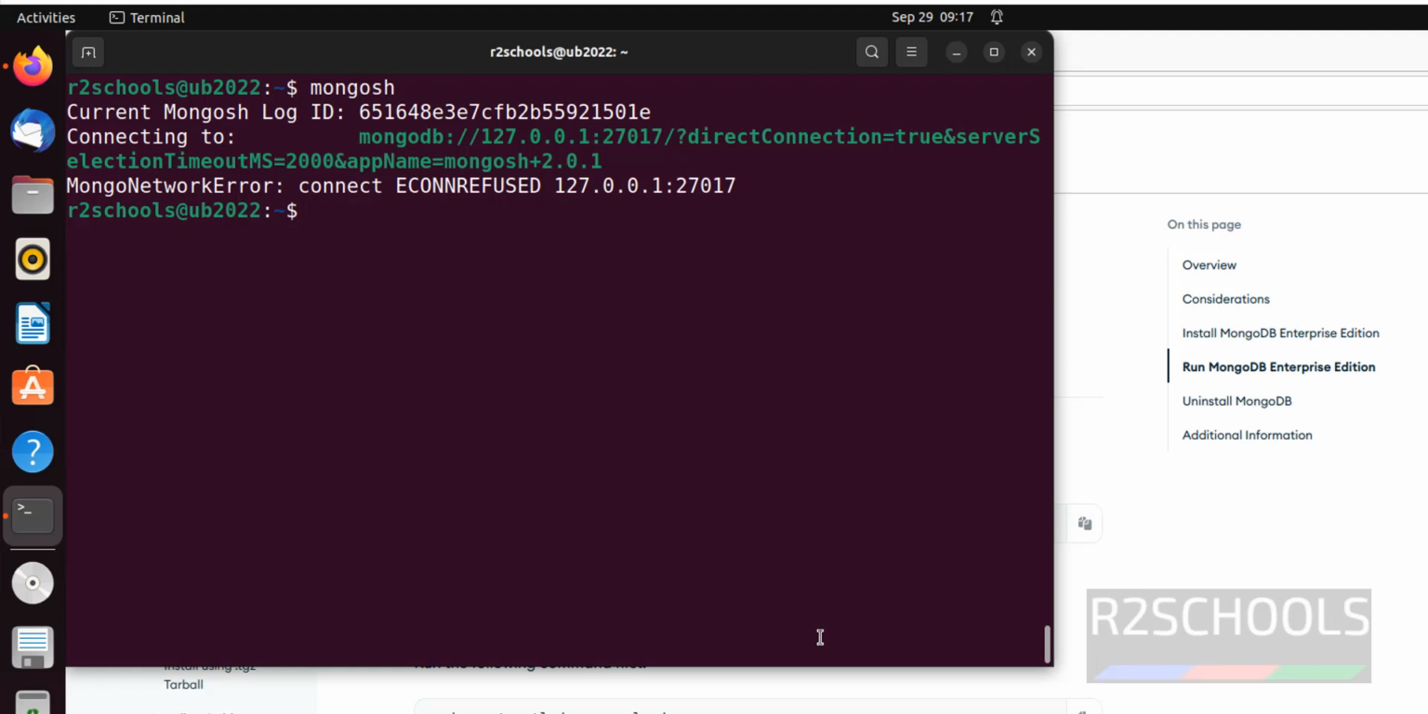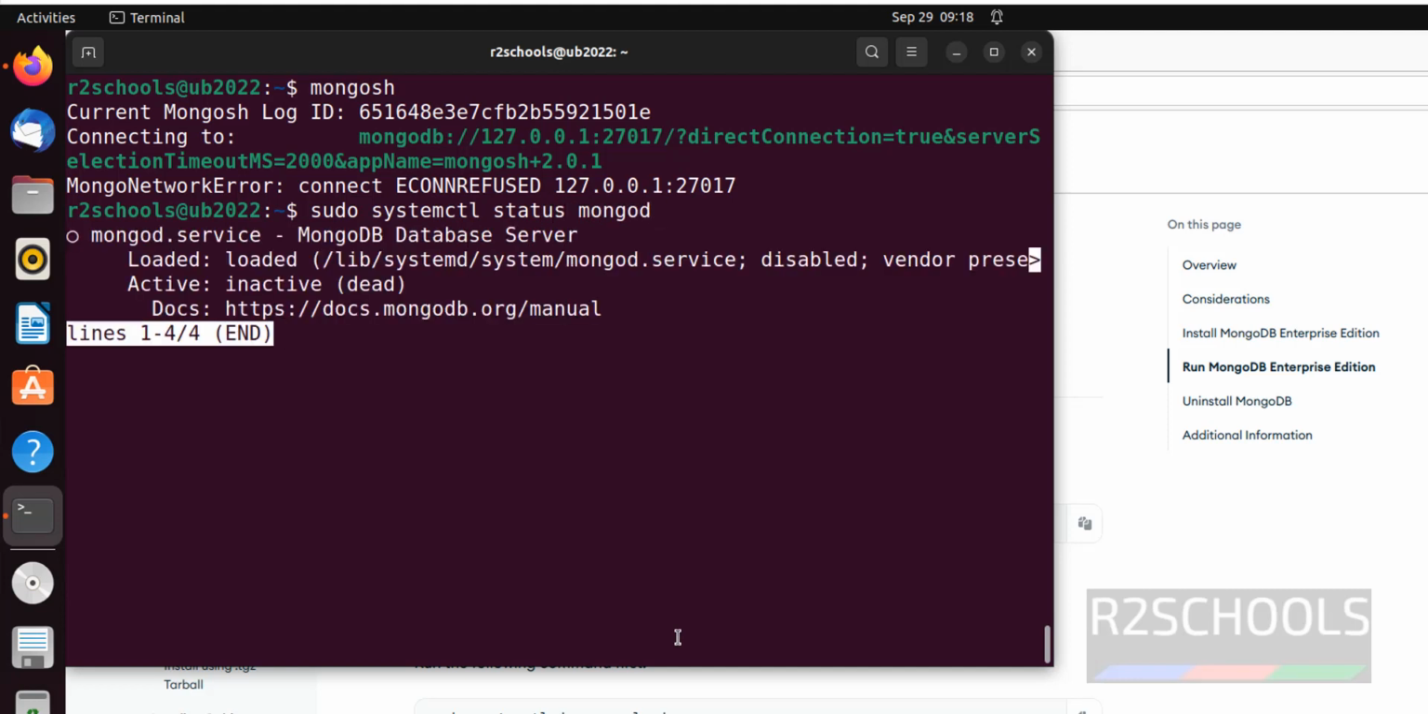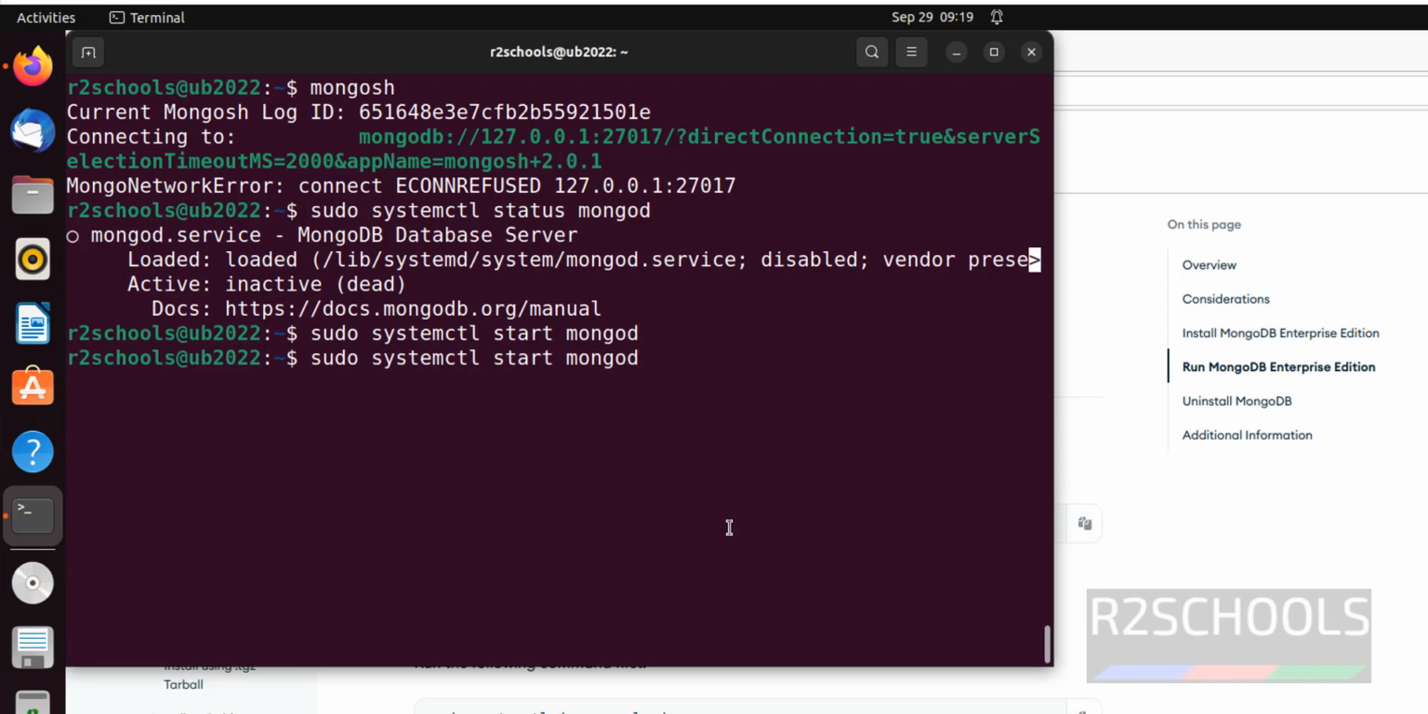Why? Because MongoDB is not started. Let's verify whether MongoDB is started or not. sudo systemctl status mongod, which is the service name. See, it is inactive or dead. Also, it is disabled. So let's start the MongoDB service. sudo systemctl start mongod. It is started. Let's verify.